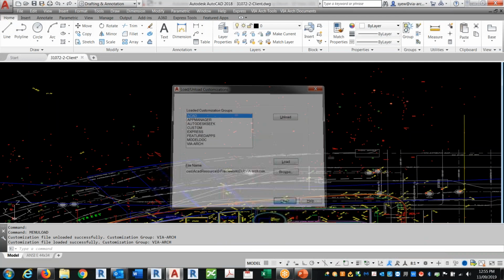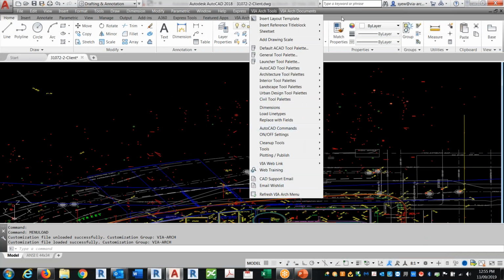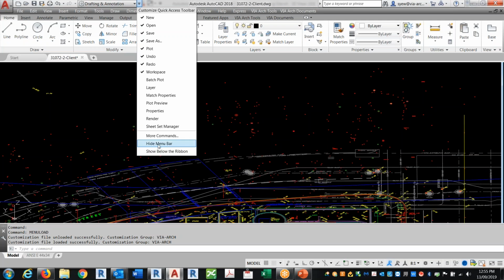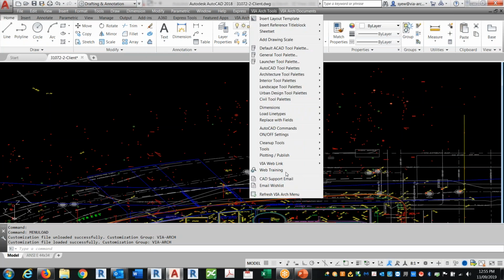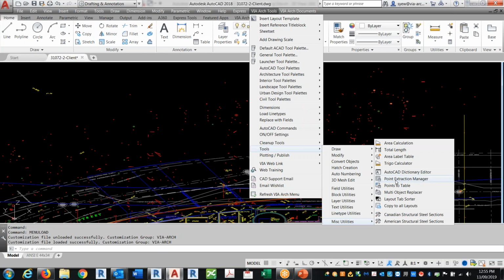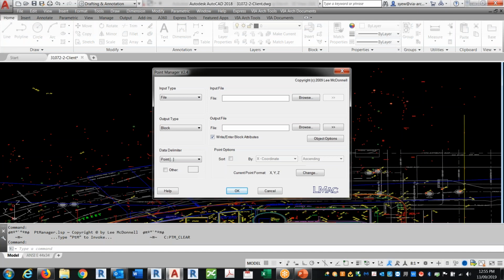What I'm going to do is show you where I load this in. If you want to access the pull-down, you get to it through this guy right here. Hide menu bar, but if you want to load it, that's where it is. Here you have the tools, miscellaneous utility, I call it the point extraction manager. What this does is it wants to tell you what you want to input. I want points, and what I want to output is called file.